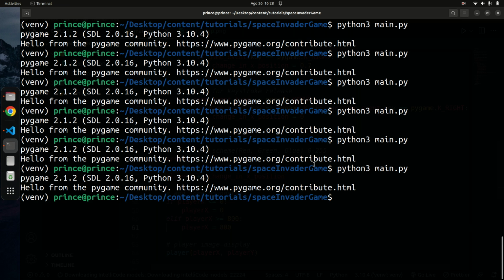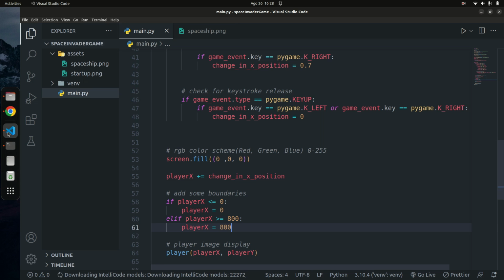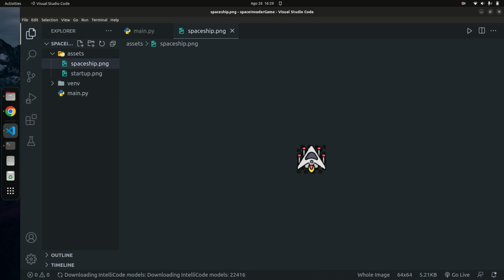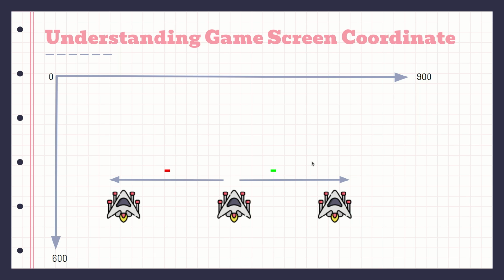Remember that whenever I was telling you about the player's image, if I bring it right here, this is the player's image. It's a 64 by 64 pixel image. So we have to make sure we subtract that 64 from the other end of the screen to prevent the player from going all the way above the screen, because if you just use 900, then that won't work.